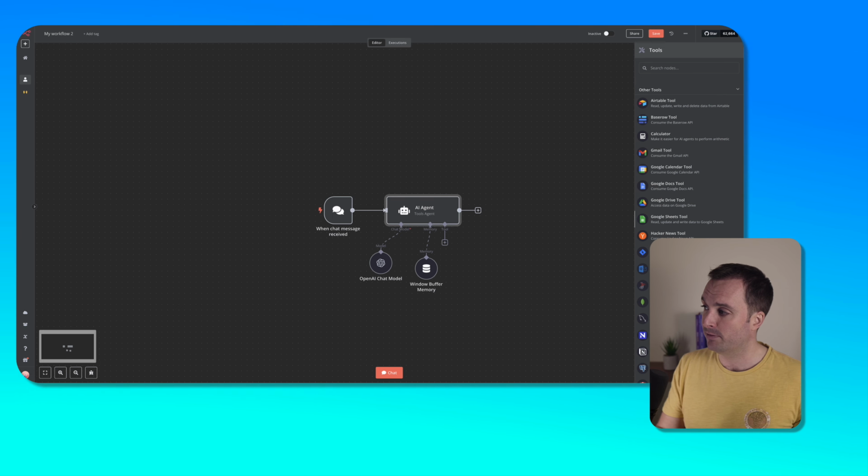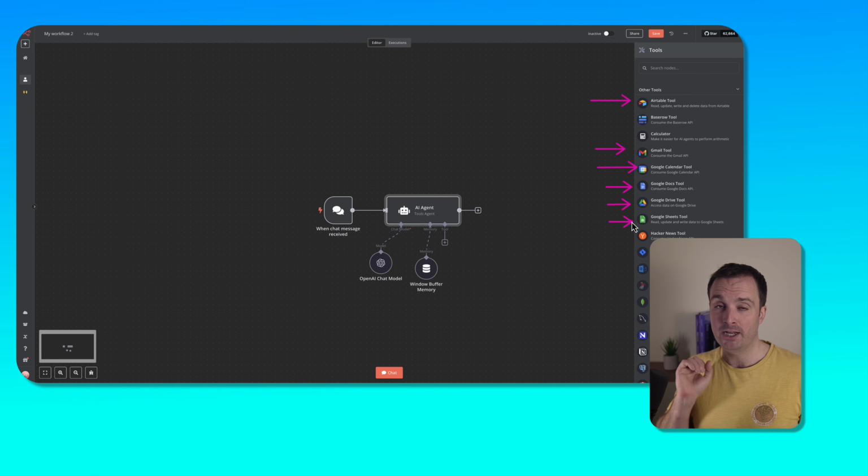However, let's just go down and have a look at some of the things which we can access and use as tools. So Airtable is like a very powerful database and spreadsheet app. You've got the Google Suite here: Gmail, Google Calendar, Google Docs, Google Drive, and Google Sheets. So really any of those apps, you can both read data and you can even create new data.